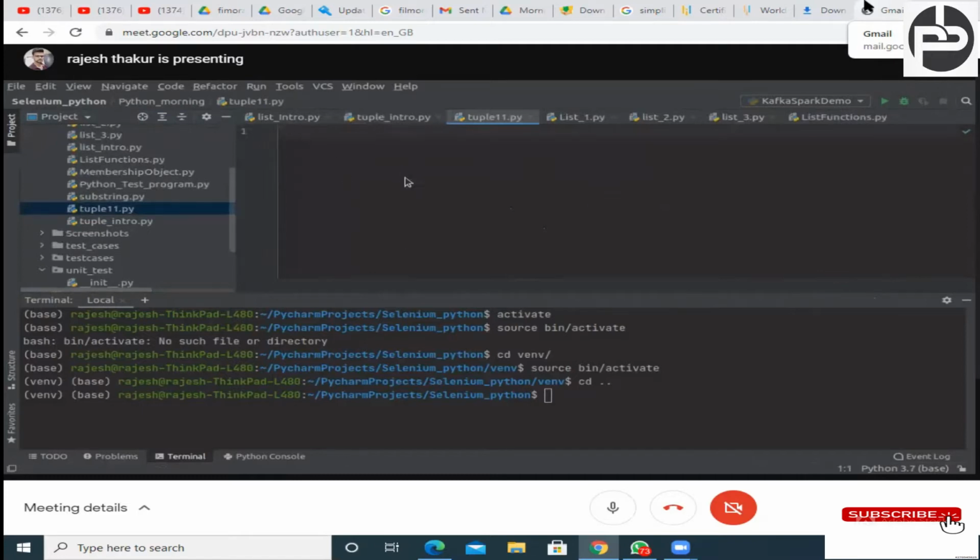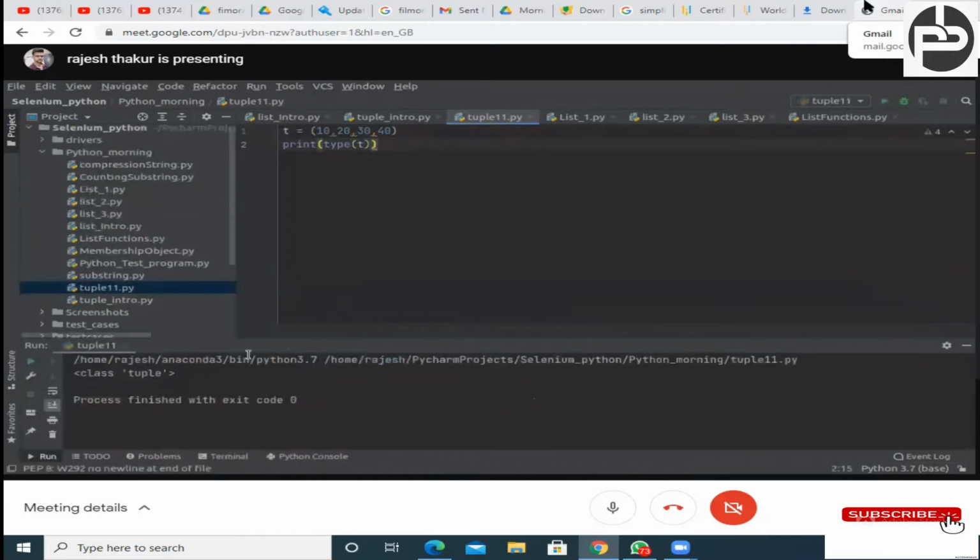And how can we define the tuple? As I told you, tuple can be defined by this symbol. So let's suppose you are going to define t equal to 10, 20, 30, 40. This is my tuple. And now how can I say it's a tuple? We can use the type function to check. Type is the function, and inside of type we can pass t, and if we execute this code, yes, I'm getting tuple. So this is one representation of the tuple.